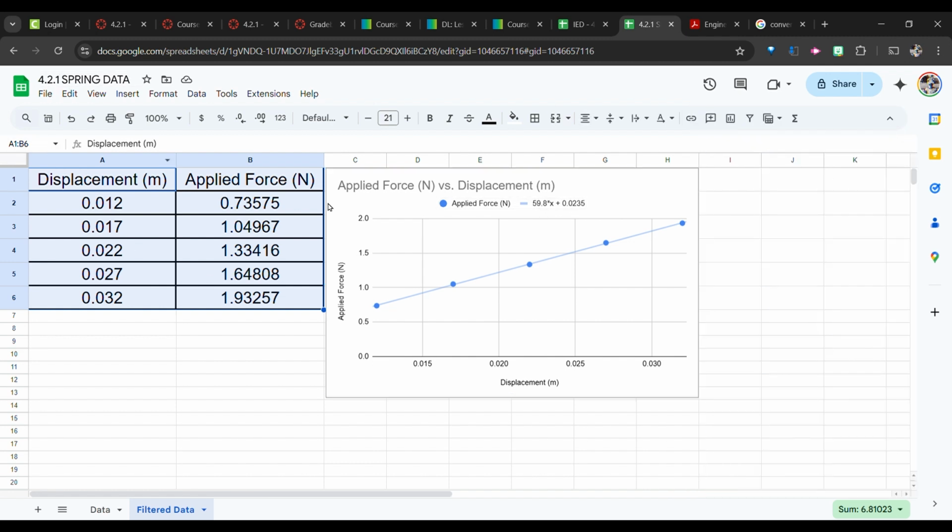But anyways, that is the step on how we take our data and create a scatter plot, and we can add in the trend line and also add in the R squared value.